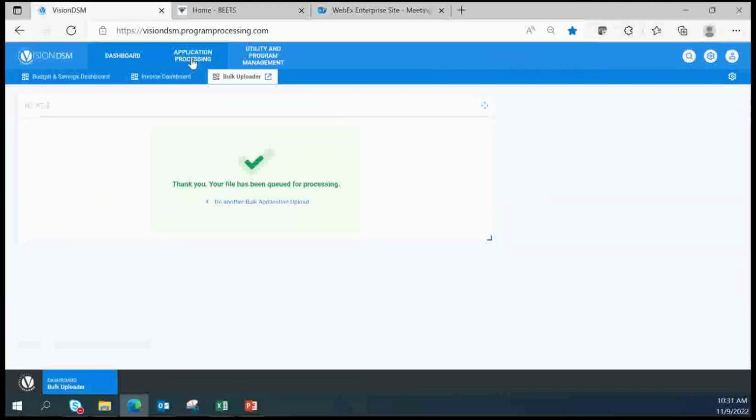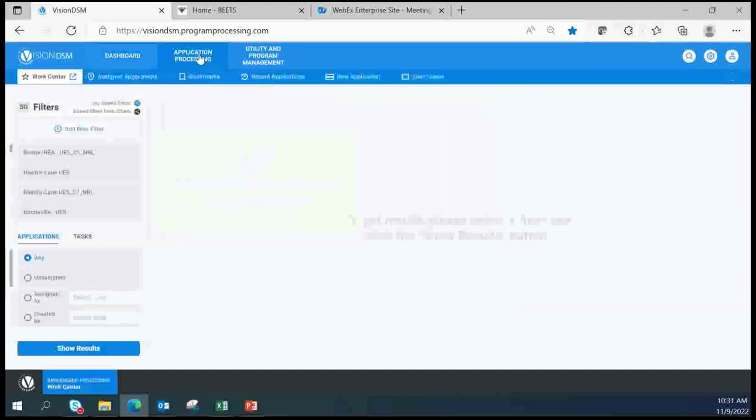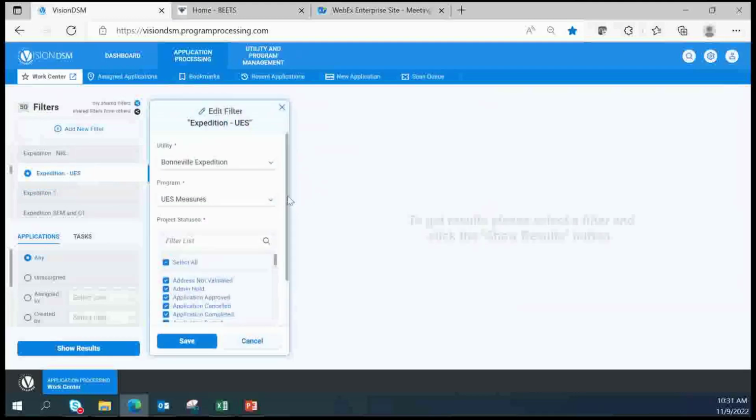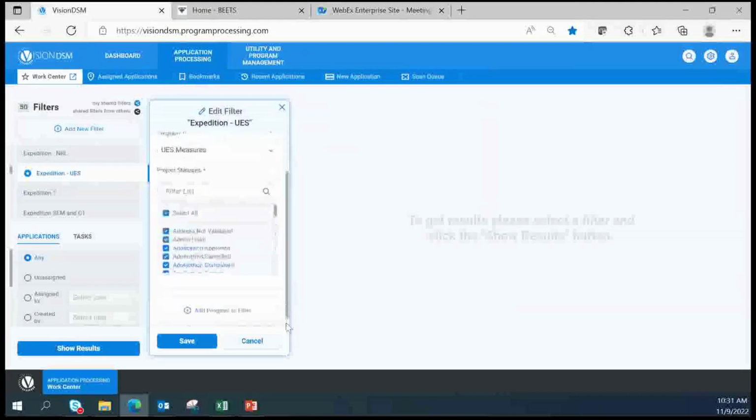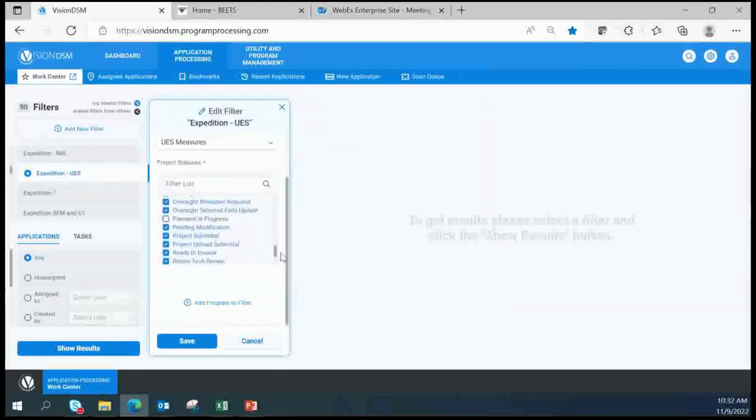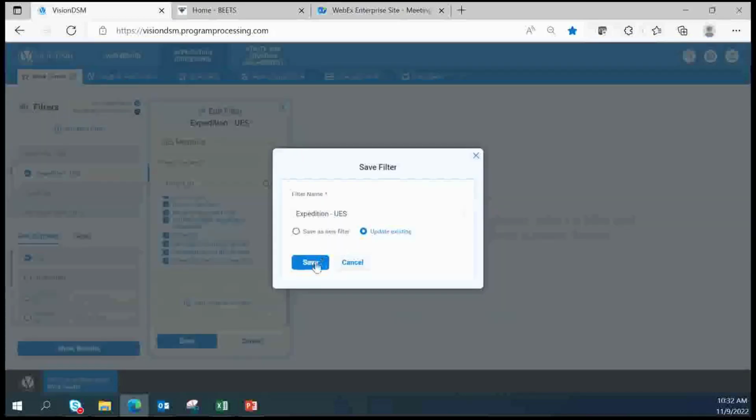So if you're just curious what happened with your upload, you can go to application processing, and you built a filter previously with your utility and the program. I built one here. You can kind of see what this looks like. We went over this last time, but I selected Expedition, UES program, and I said I wanted to see everything in my statuses. So you do have the option to remove statuses from the view, but I like seeing everything that came into the upload. So we're going to keep this as is.